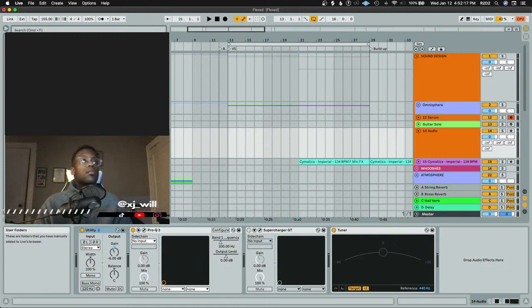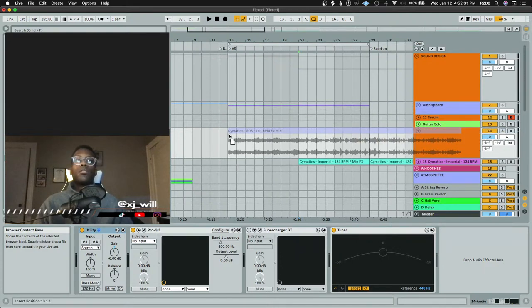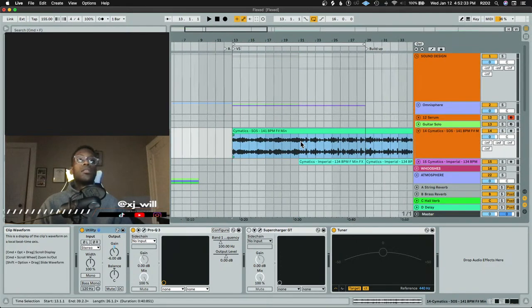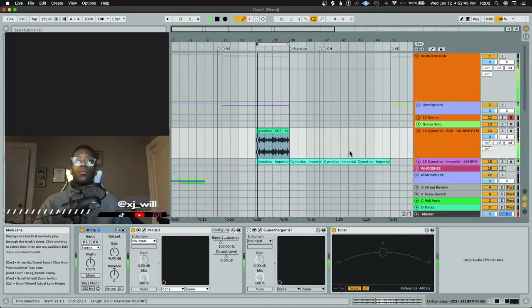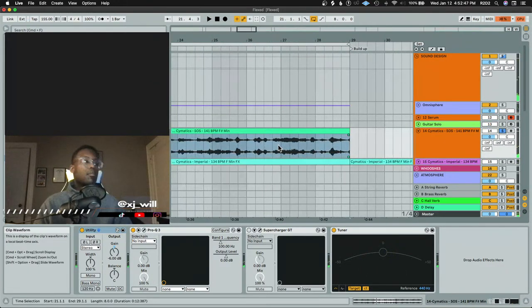Let's try this. Oh, we got trap melodies right here. Nope. This is interesting. Let's try it. It's not the same BPM, but Ableton don't care. So we're gonna take this. It's an F sharp minor, so I need to go down 1, 2, 3, 4 half steps.